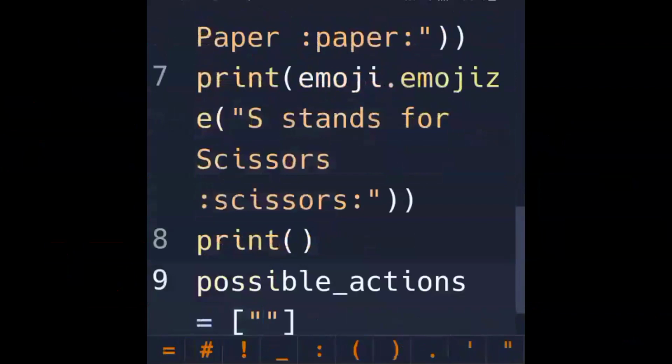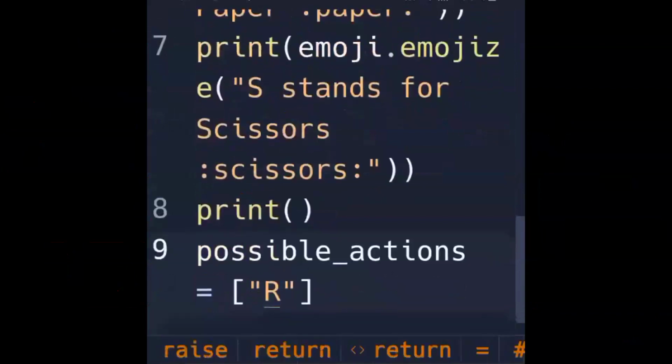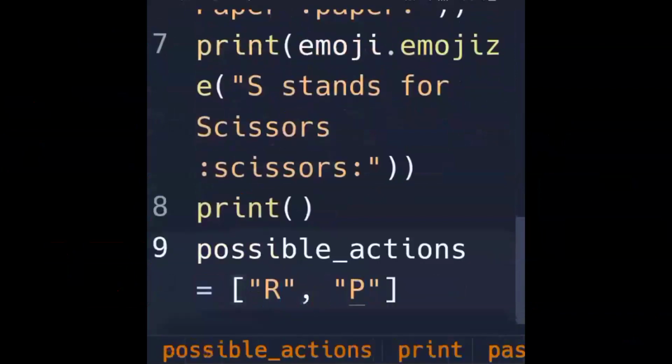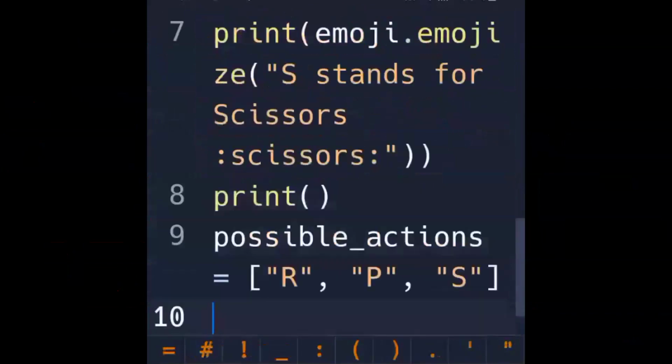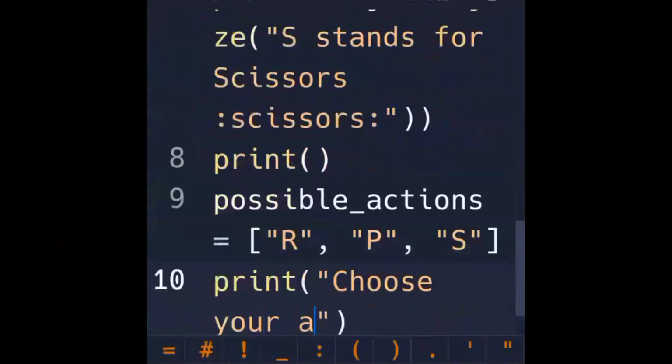Then the print blank statement as usual, so that the print will be executed. And then the possible actions. Now the possible actions are what the users are supposed to choose. So we just call it possible actions or possible moves. You can call it whichever way. So R, P, and S. That is, R stands for rock, P paper, S scissors.